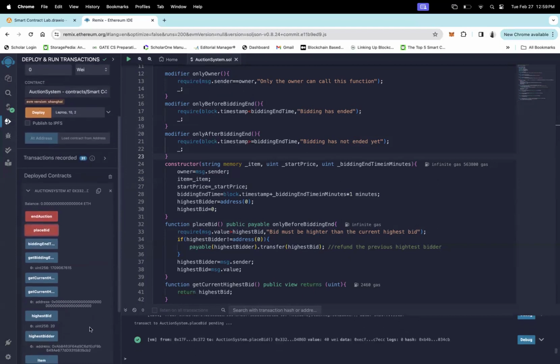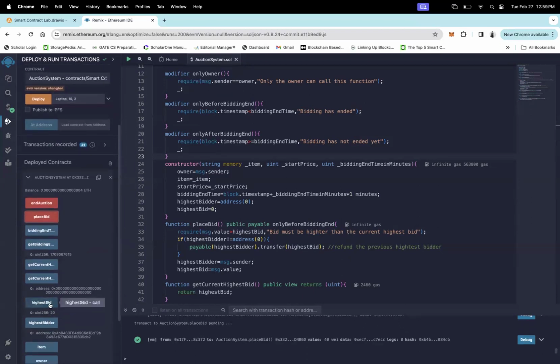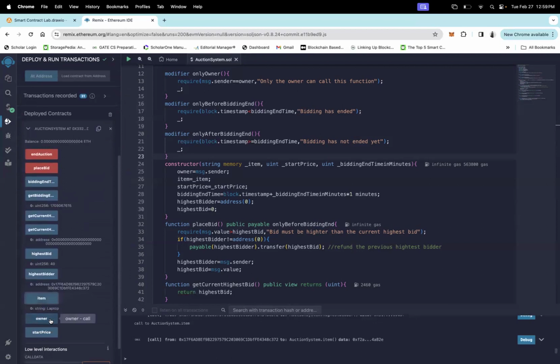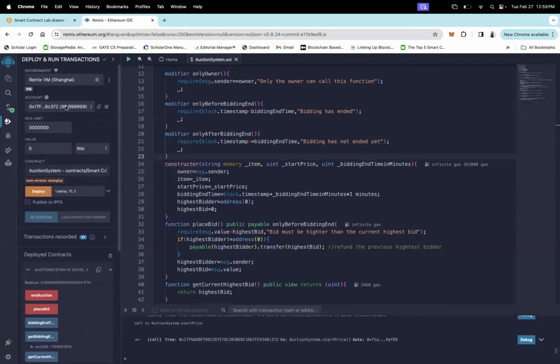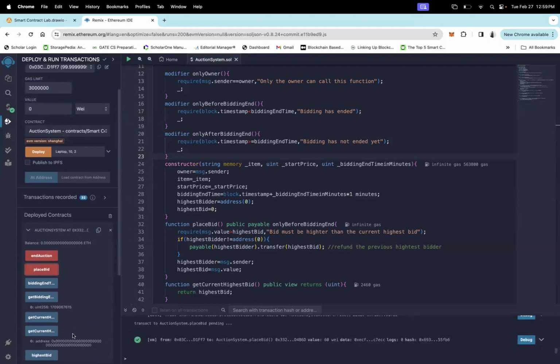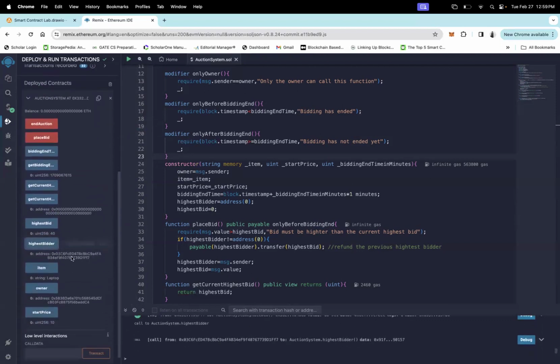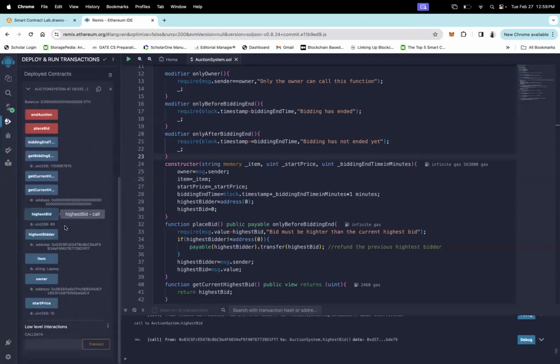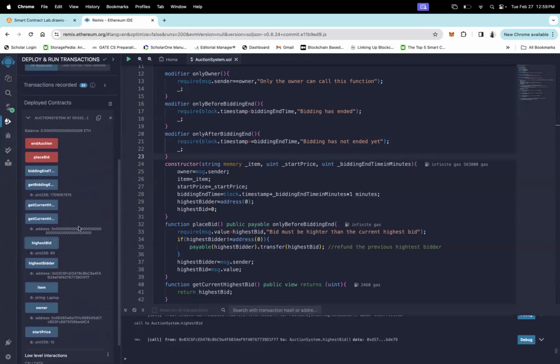It is done. Now again check: the highest bid is 40. Who is the highest bidder? The current address now. Now you can check the item owner address is this, and the start price is 10. Now use a different account and place your bid as 60. Place it. Now it is done. You can check the highest bidder is now the current address, and the highest bid is 60 now.